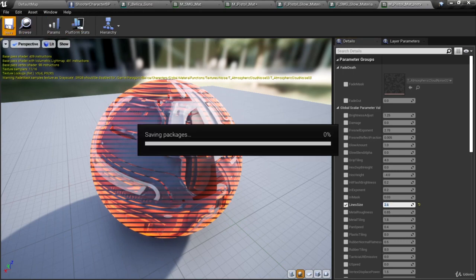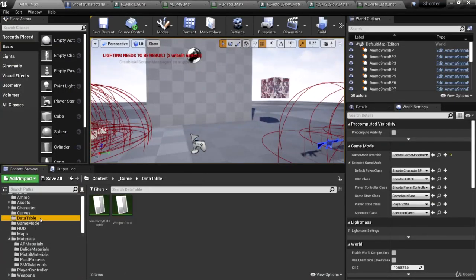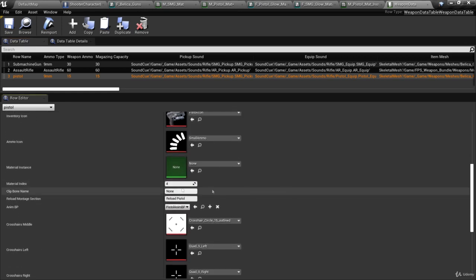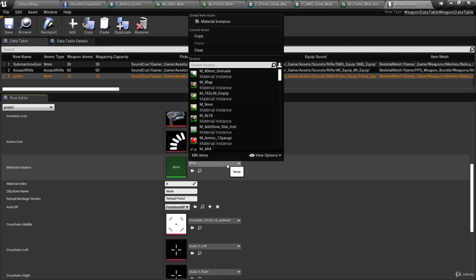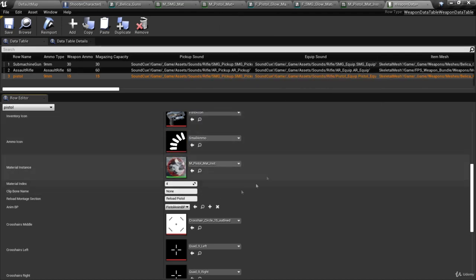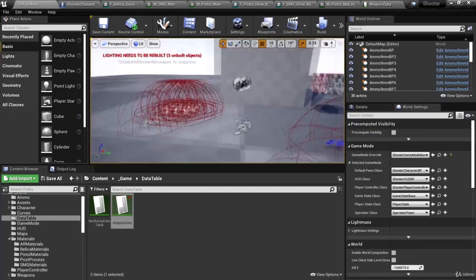Now I'm going to save this, and now we need to go into our data table folder and open our weapon data table. Let's select Pistol and scroll down to Material Instance, and we can simply select our Pistol Material Instance. So let's select M-Pistol Matte Inst, and now we have our material instance selected. Click Save, and now we can test this out.